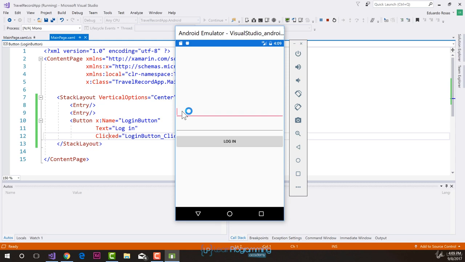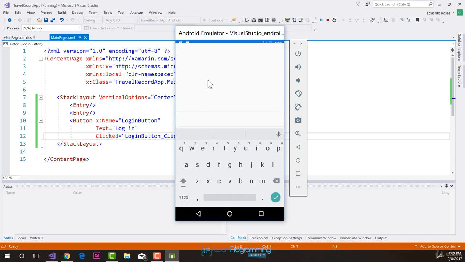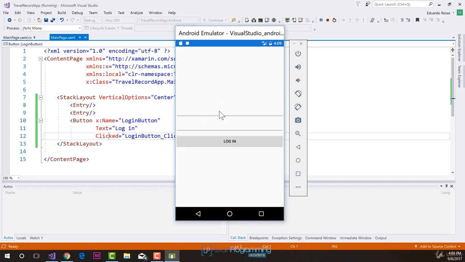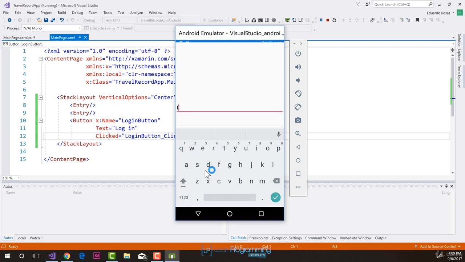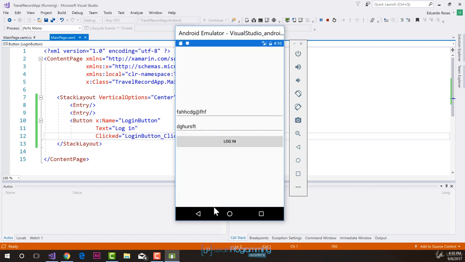Notice that the entries don't really give any hint about what we are supposed to write inside of them. And if we were to write something in here, for example, an email, well, it does work, but we do have to navigate to a different part of the keyboard to find the @ sign. And if we start typing the password, well, it doesn't hide. That is not good. So there are a couple of things that we need to change in here.